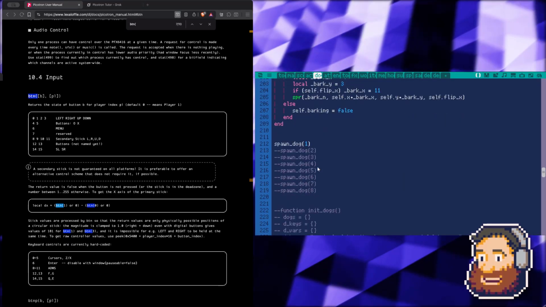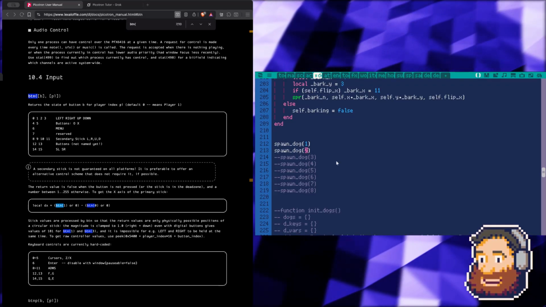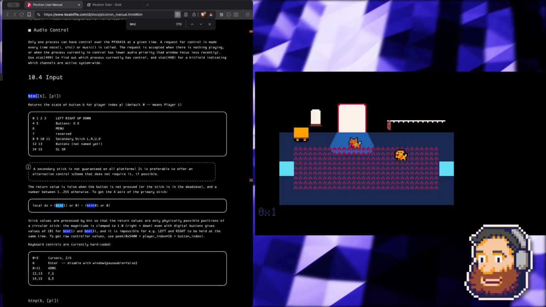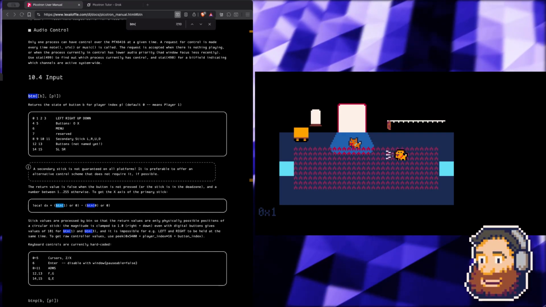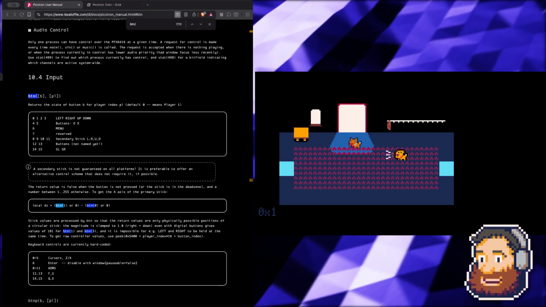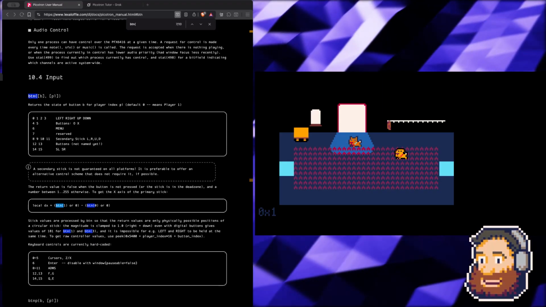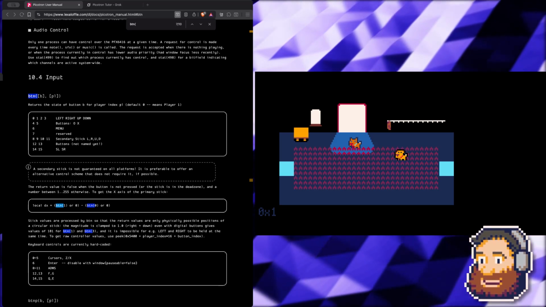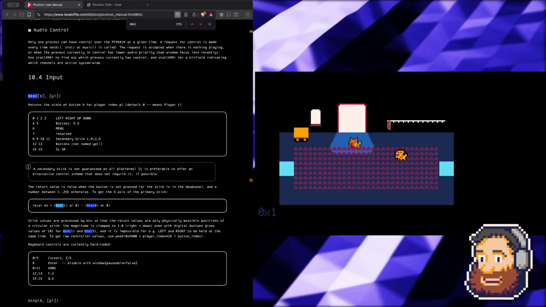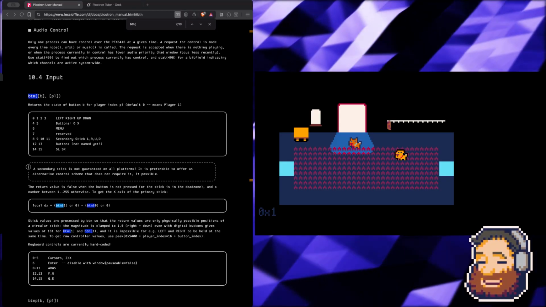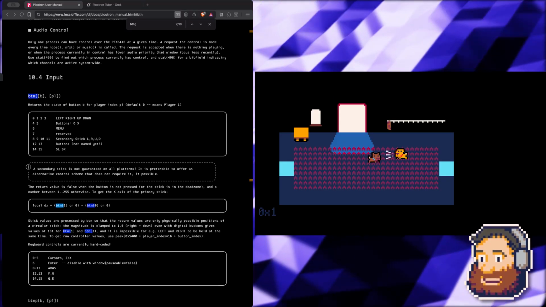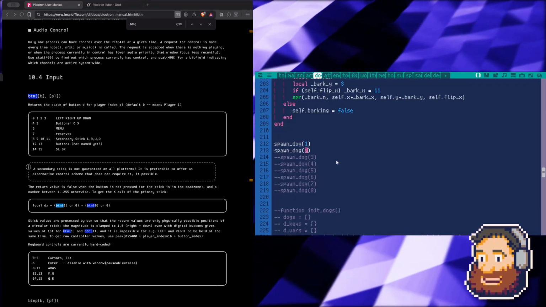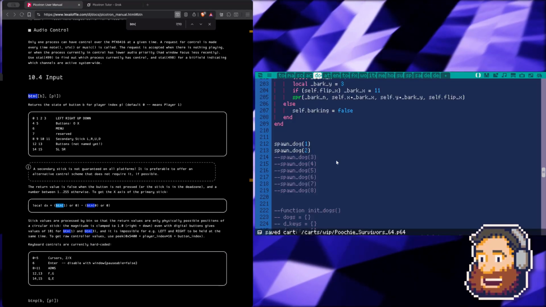Now, if we do this... There we go. Woof woof. Bark bark. Nice. We got multiplayer bark logic. Bet you never thought you'd say that today.